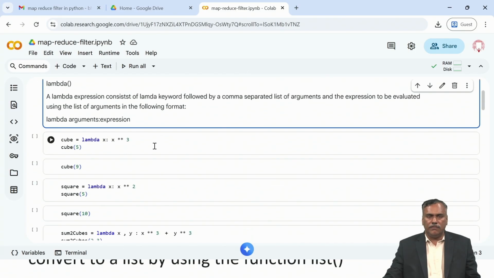Here I have written one function for finding the cube of a number. You can find this lambda in blue color, which means it is a keyword. In the list of keywords also I have shown you this keyword. After the keyword lambda you can find the list of arguments. Here you have one argument, that is x, and after this you have a colon, which marks the end of the argument list, and after the colon we have the expression. The expression here is the cube of x.